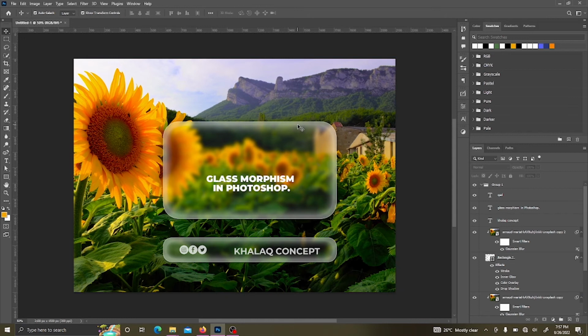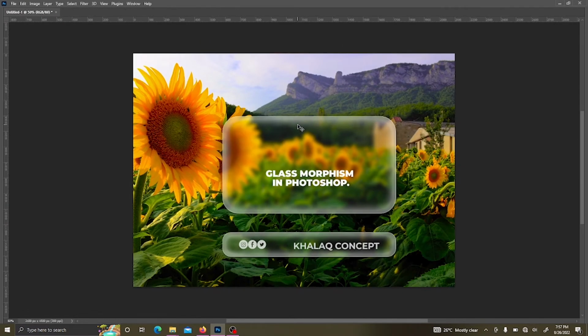Glass morphism effect like this is one of the features that a lot of designers use in 2022. And so in today's video, we are going to create this simple glass morphism effect in Photoshop.